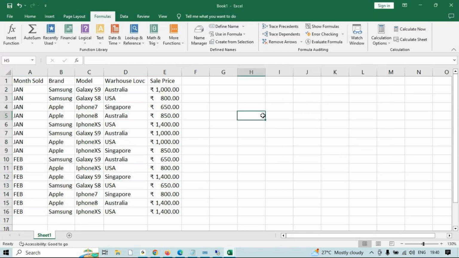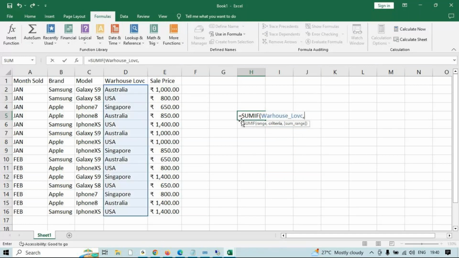So now equals SUMIF. Range is what? Warehouse. I'll not select it, I just type the range, warehouse, comma, criteria is USA. See, I'm not taking my mouse and I'm not selecting the range. So this is the use of defining the name. So I can directly execute, comma, sum range is what, sale price.